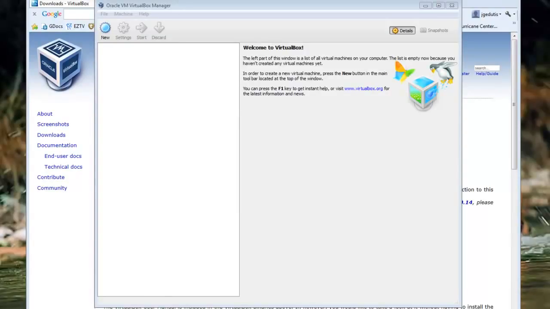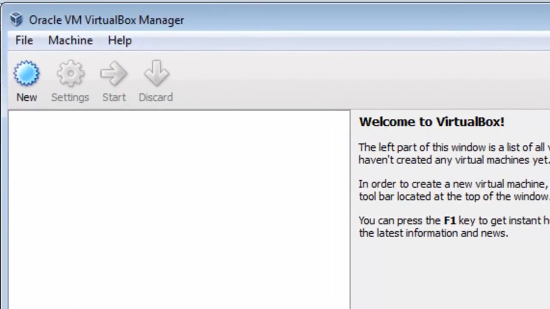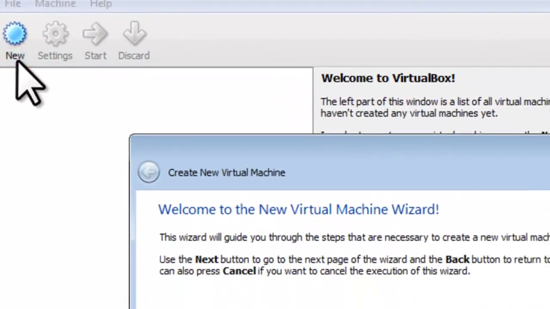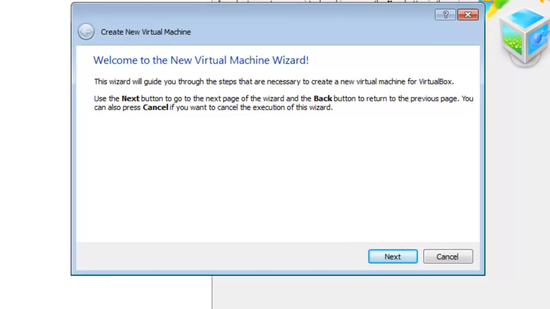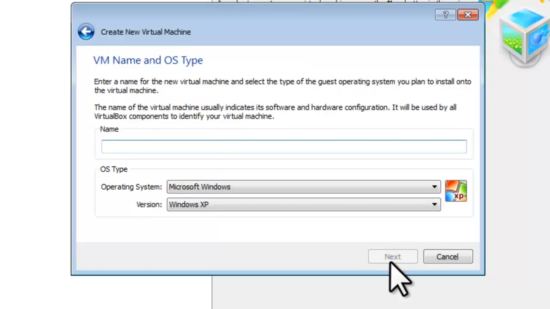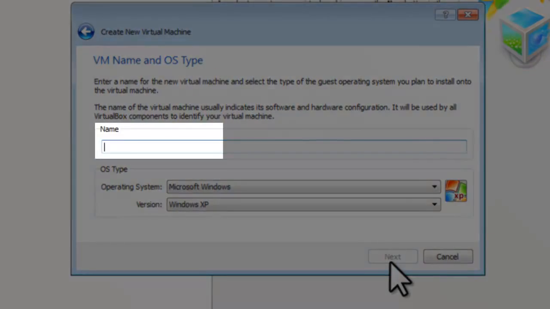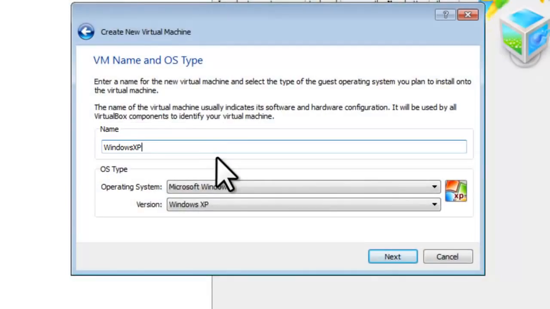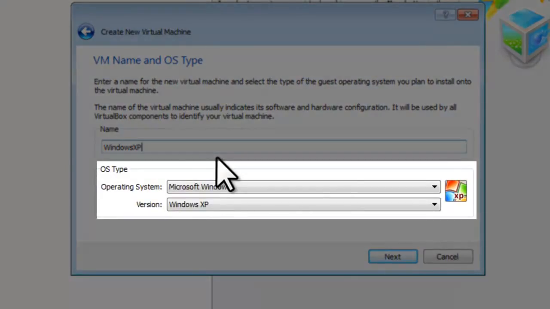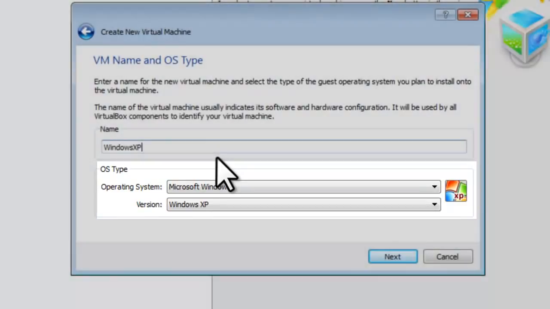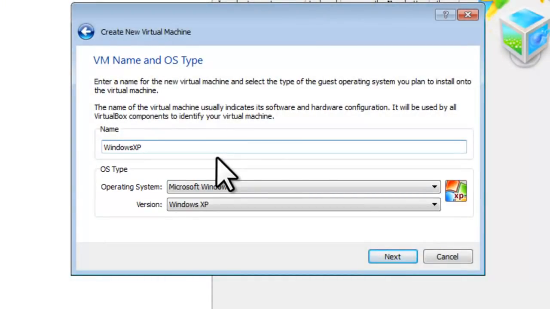Let's create a Windows XP virtual machine. Click on the New button. The Create New Virtual Machine window will open. On the Welcome to the New Virtual Machine Wizard screen, click the Next button. On the VM Name and OS Type screen, let's name our Windows XP virtual machine Windows XP. Under the OS type, make sure that Microsoft Windows is selected for the operating system, and Windows XP is selected for the version. Click the Next button.